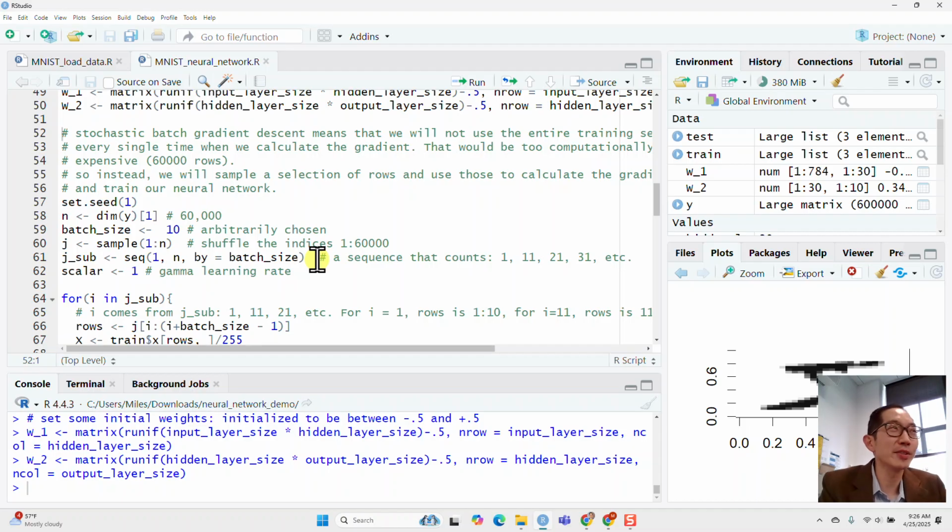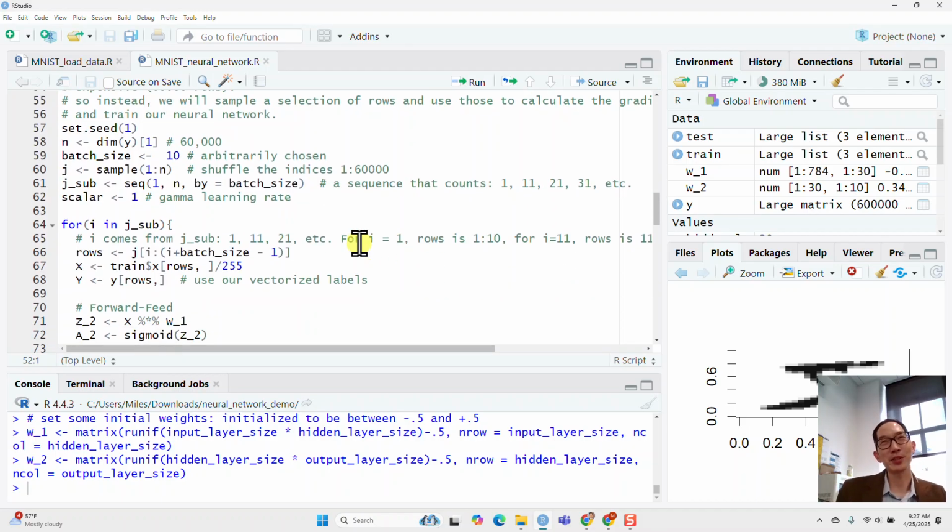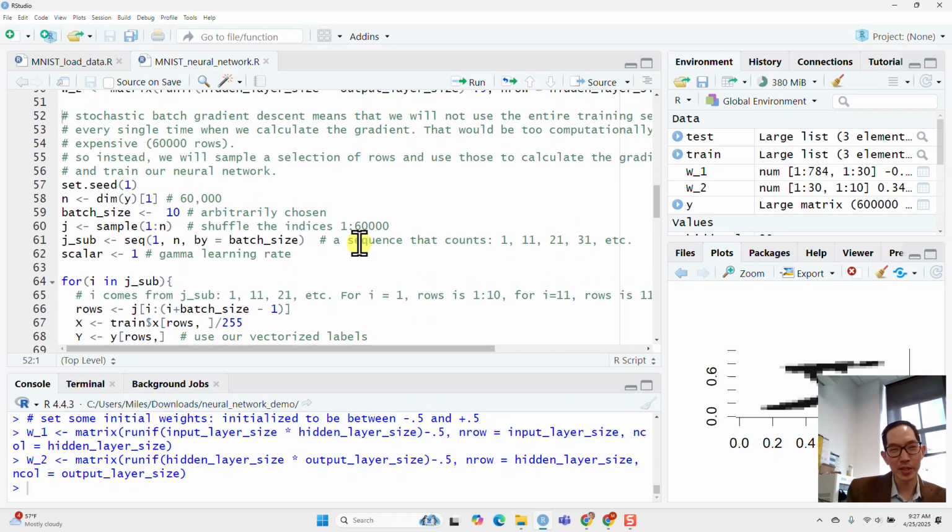I don't have my computer set up to take advantage of GPUs or anything like that. You could set up CUDA if you have NVIDIA graphics cards. But anyway, 60,000 is kind of a big matrix, so we are going to do something called batch gradient descent. Basically, when you calculate the gradient, you're taking the difference between your actual values and your predicted values.